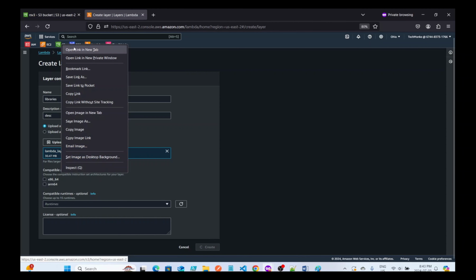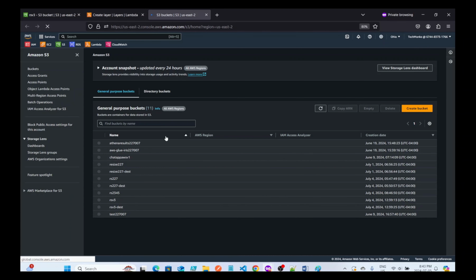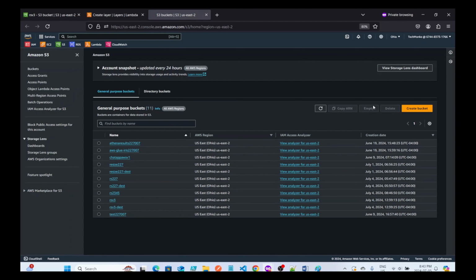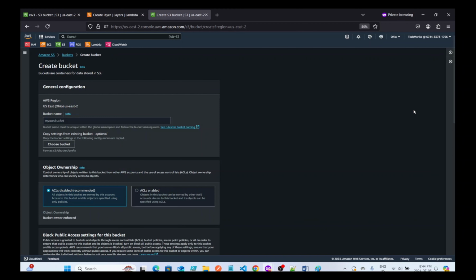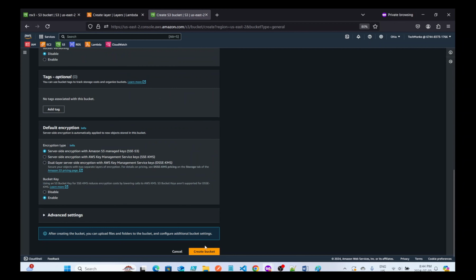Next, we're going to make our S3 bucket that is going to hold our source and destination image. So we're going to have two buckets, a source bucket which will hold our image, and a destination bucket where our image is supposed to go. So let's create the bucket. We'll just call it resize source 227 because it needs to have a unique name. I'm not going to do anything else here. Create the bucket.